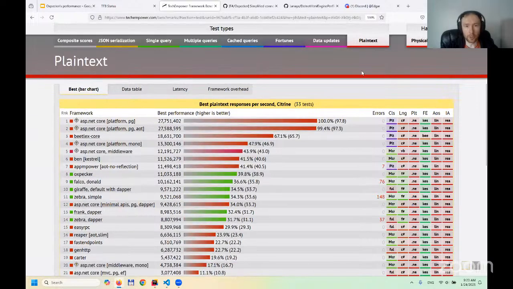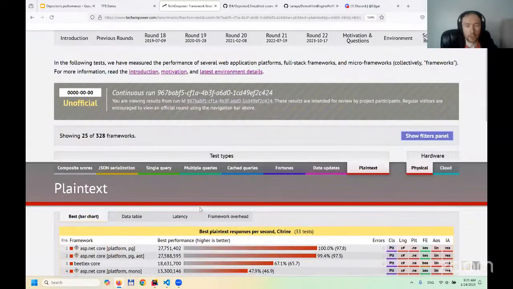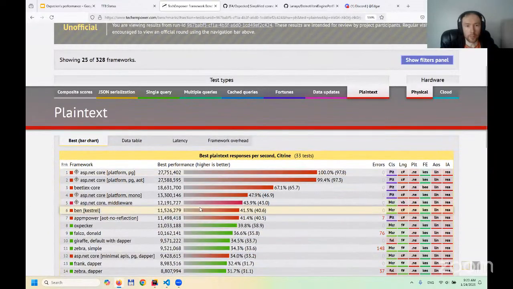So what is a plain text benchmark? In this benchmark, your web server just needs to return one string, hello world. It can be absolutely hard-coded in your application, and it just shows the speed of your web server without doing any fancy stuff. And there are even more tabs here.